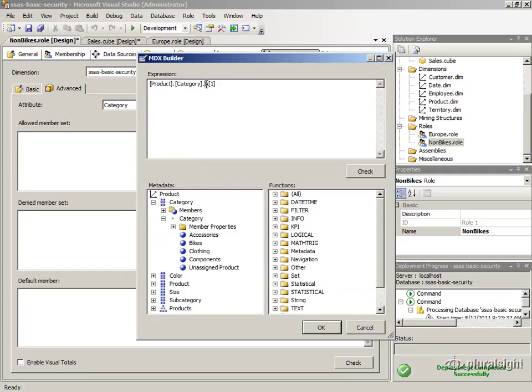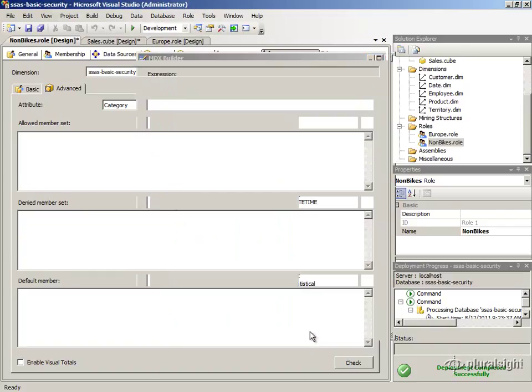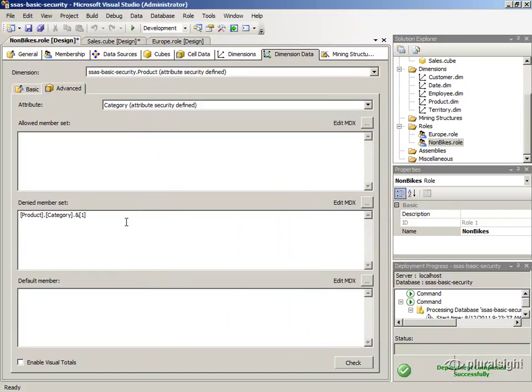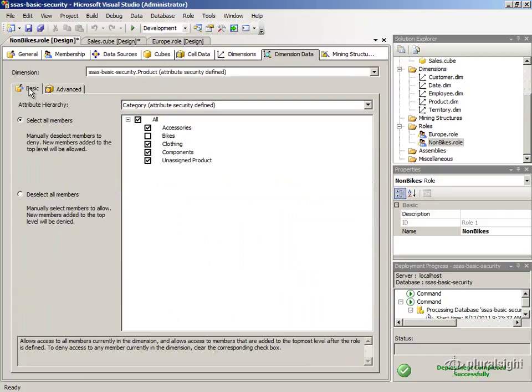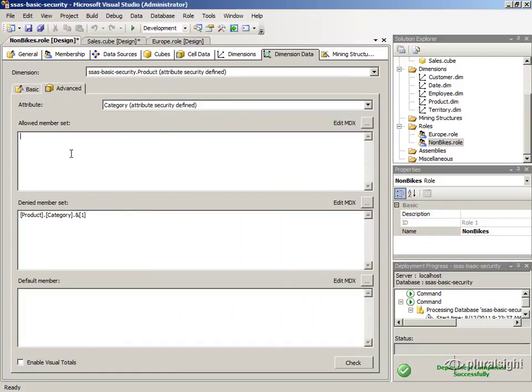And notice, again, with the key column reference to bikes, we'll click OK. And now we have a denied member set. If we go back to basic, we can see that all of the members are selected except for bikes. So we can explicitly allow members, explicitly deny members.